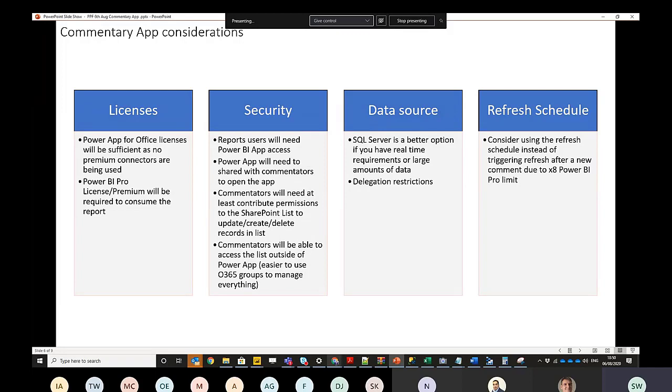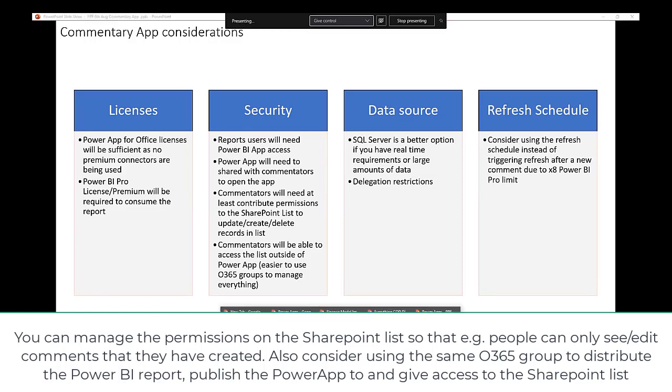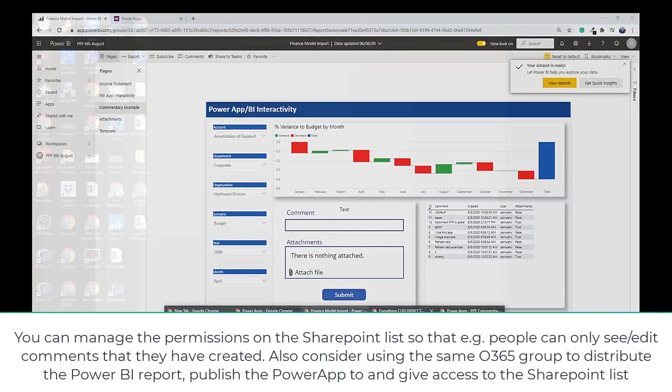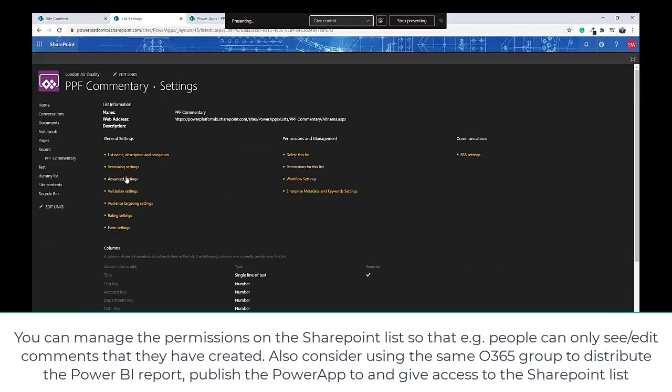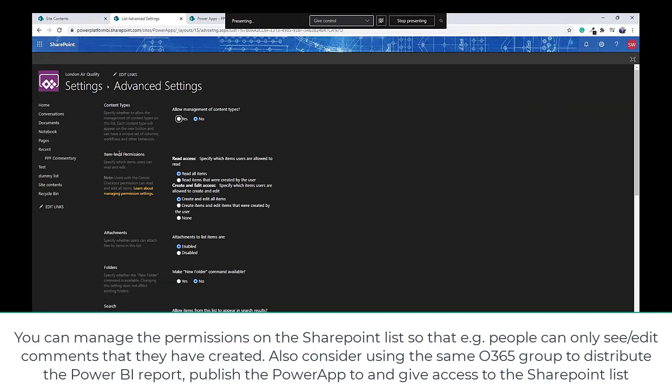Another thing to consider is that commentators will be able to have access to the list outside of PowerApps, which isn't the end of the world, and there are settings within SharePoint where you can say people can only edit their own comments. If I go to the advanced settings here, I can set item level permissions, so they can read all items, or only read items created by them, or they can create and edit items, or create items and only edit items that were created by the user. So you can decide what they can and can't do. I think I got tongue twisted there.